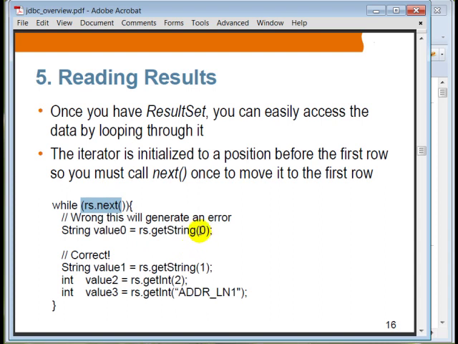Then you can call getString or getInt. You call get and then the type, and then you specify the column index. The column index starts from 1, so you do not want to use 0, or you will experience an exception. You want to use from 1. I'm saying the column 1 type is a string, so I call the getString method of the ResultSet, and then I get the string value. This is for column 2. I know column 2 is int, so I call getInt for the column 2 value. In this case you can also specify the name of the column as well.